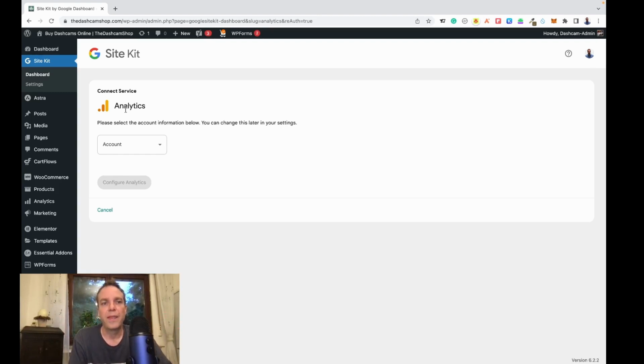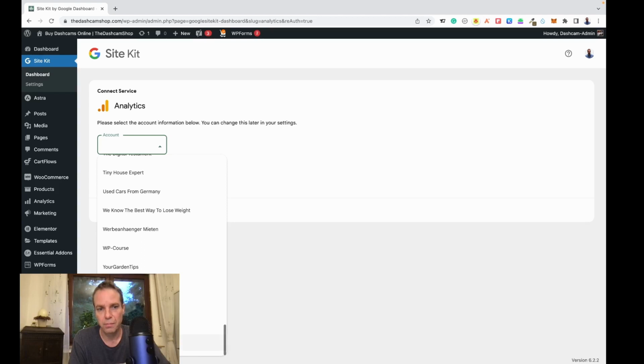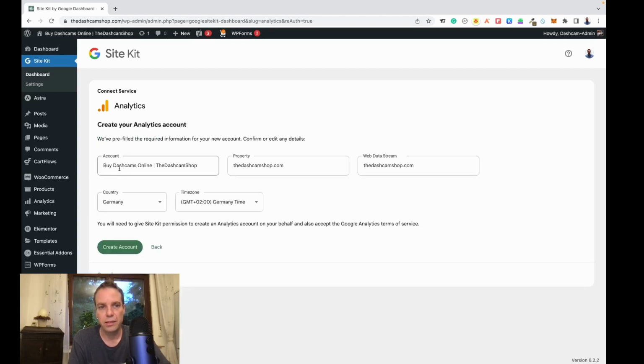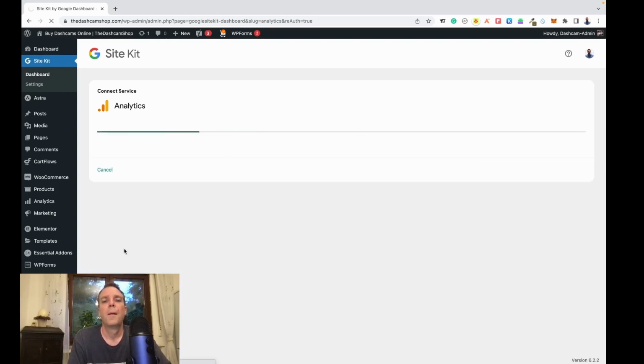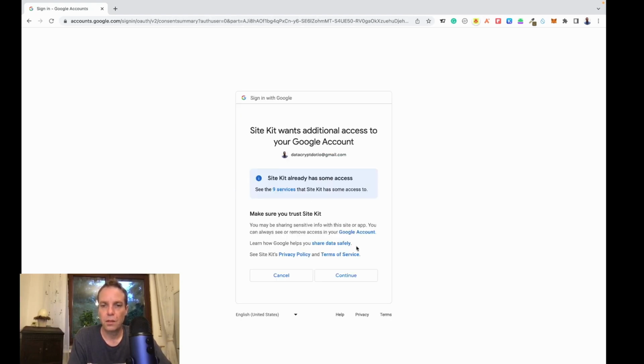Okay, now you can make a new account. Right now I have a few accounts, but at the bottom I set up a new account. Yes, this is the website title, the website URL. Yes, I'm in Germany right now, and then click Create Account. Simply go to New Account, make a new account, and the plugin fills everything out for you. And then next, to your account, click on Continue.